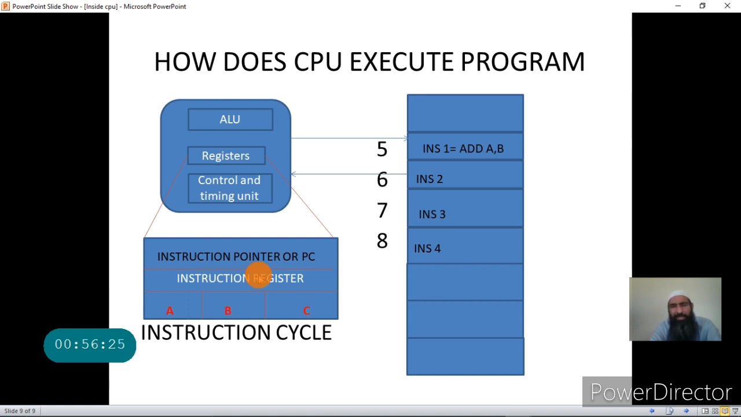What do you mean by fetch? What do you mean by decode? And what do you mean by execute? Fetching means getting or reading the instruction and storing it in the instruction register. From where to fetch, that address is given in the instruction pointer. Once the instruction is fetched, it is decoded or understood. Who understands this? That is understood by the control unit. And then once the control unit understands the instruction, it executes the instruction.